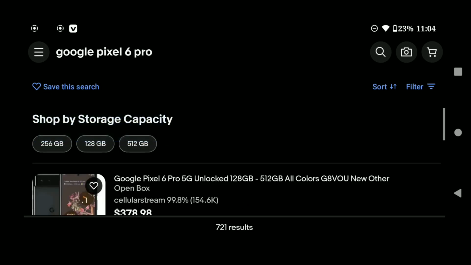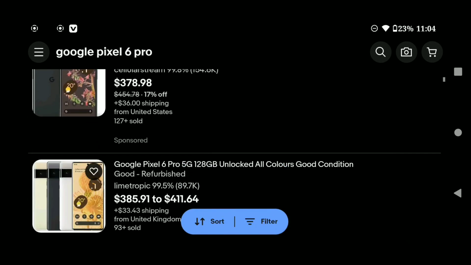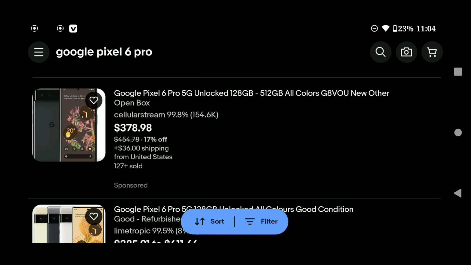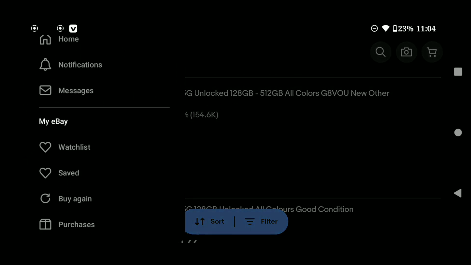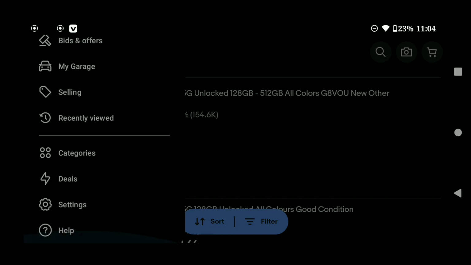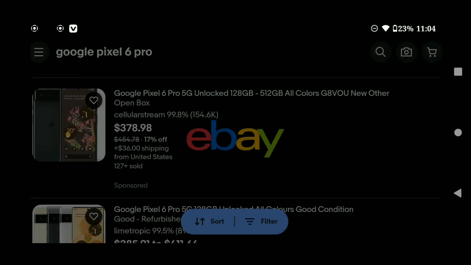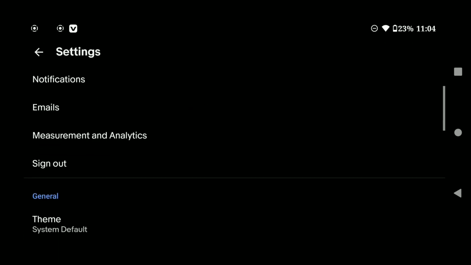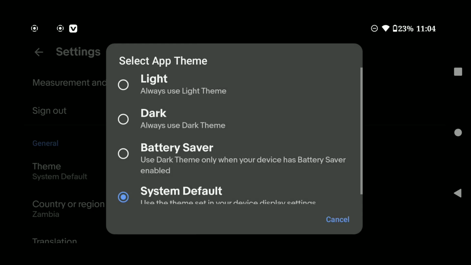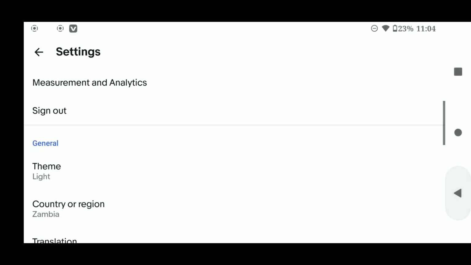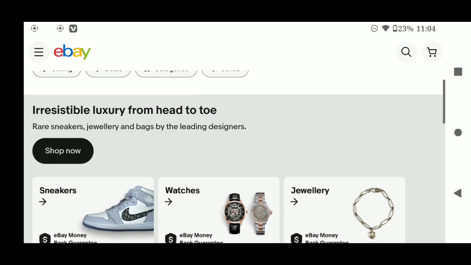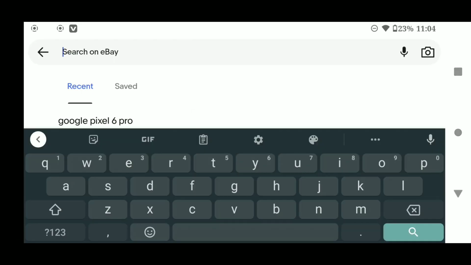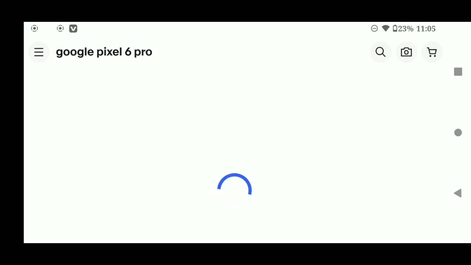Okay, so here we go. Now this one is in dark mode, so if you want you can change it. You can still put it in light mode. I don't like the dark mode. You can go on settings, you go on theme, then you go to light mode. Okay, that one is much better. All right, so let's come back here. Google Pixel 6 Pro, it's the one I was searching.